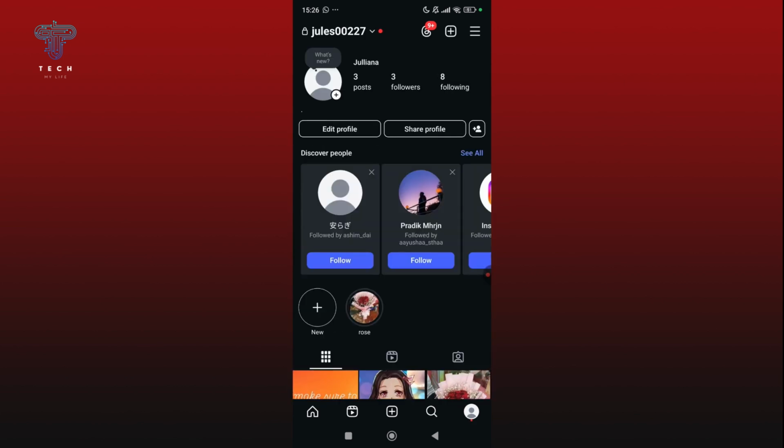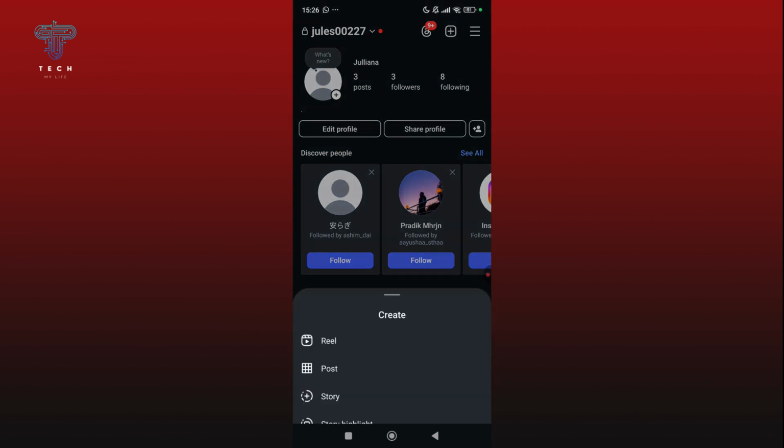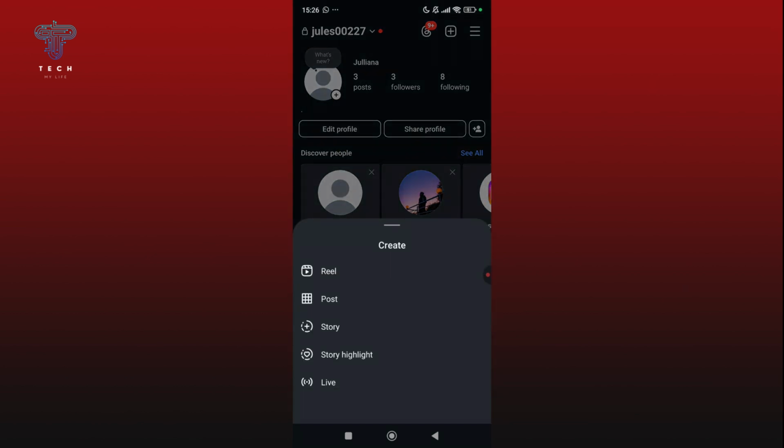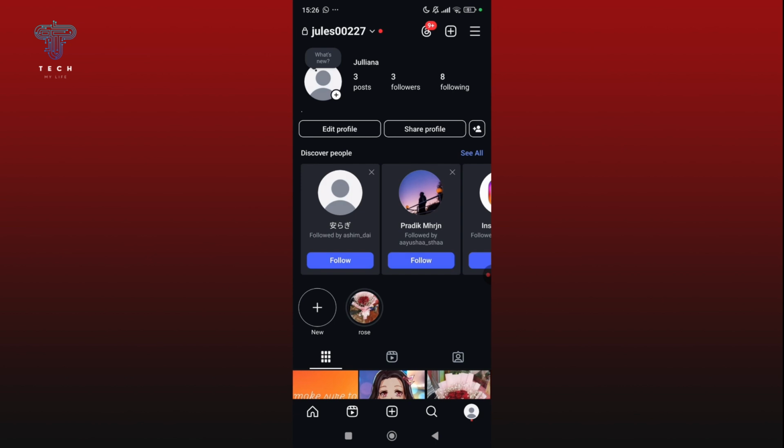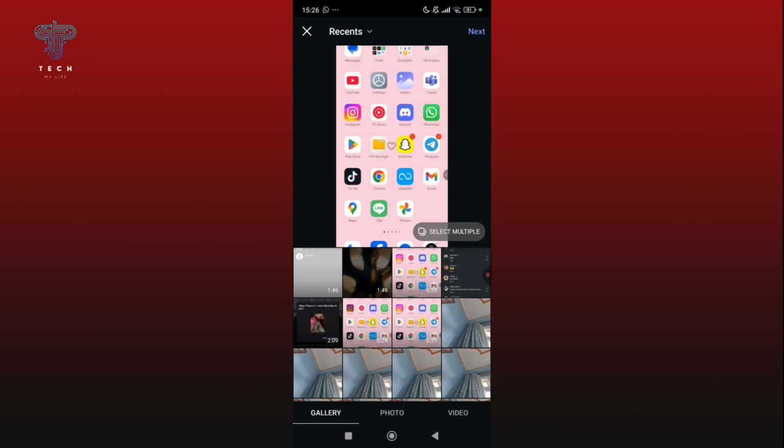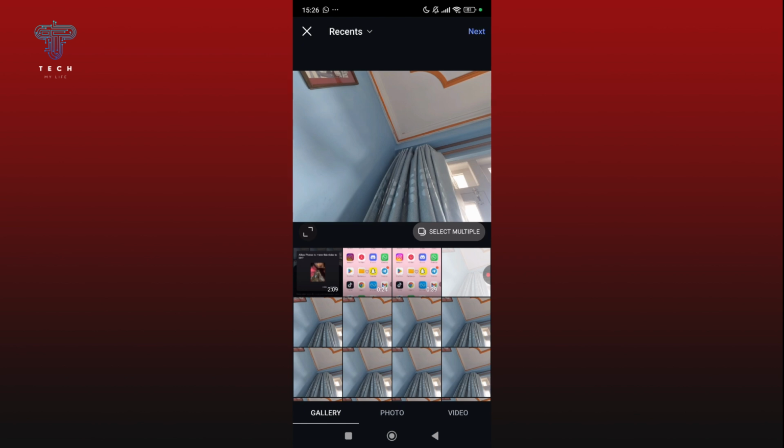Next, tap the plus icon at the top right. From the menu that appears, select Post. Then choose any photo from your gallery to use as the background. After that, click Next.